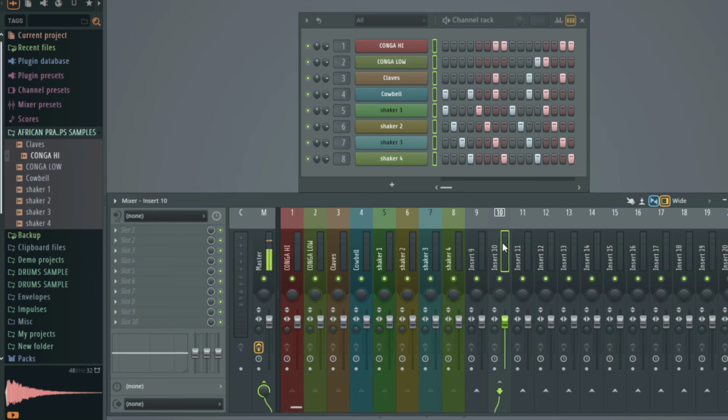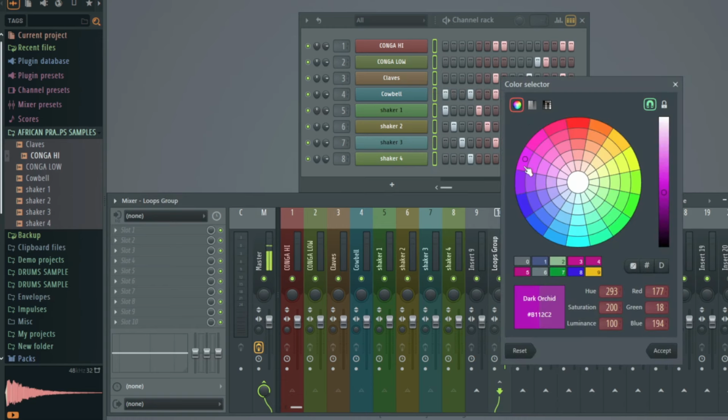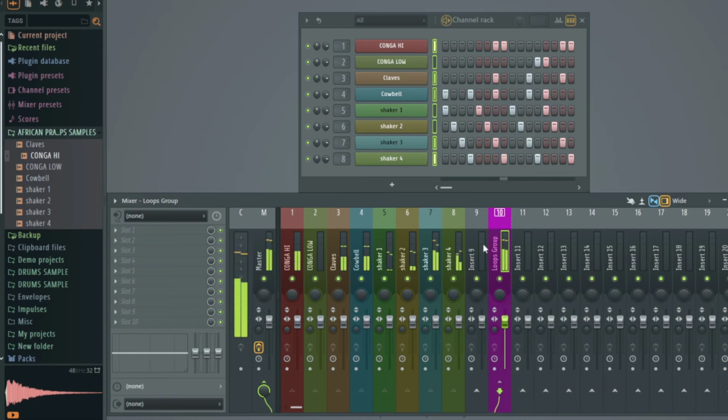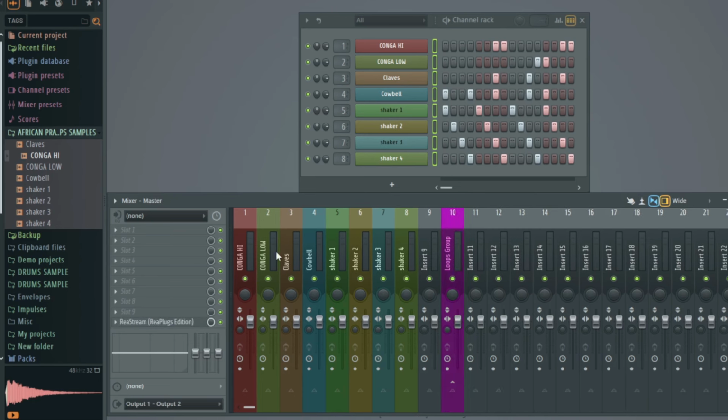So I'm going to right click on track 10, say rename. I'm going to call it loops group. I'm supposed to choose a color for it. So all the audio signal coming from these individual tracks is coming to the loops group before this channel sends the signal to the master bus. So that's all what I'm doing here.